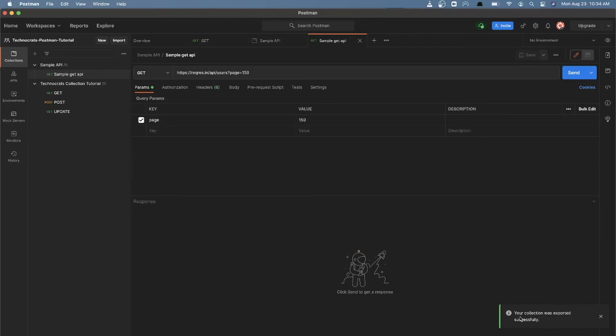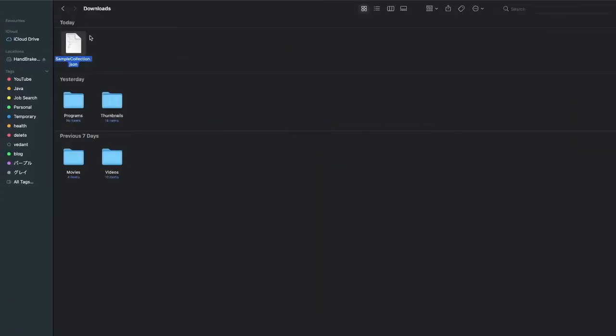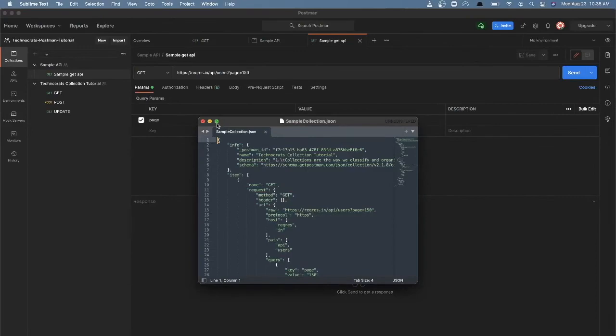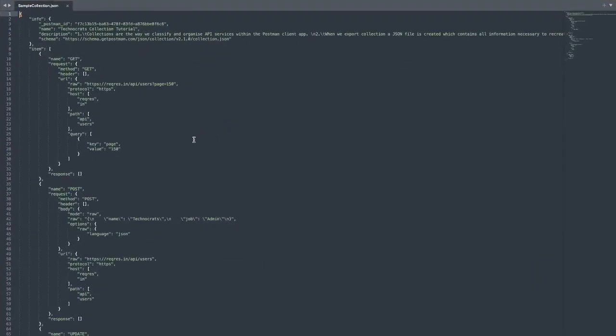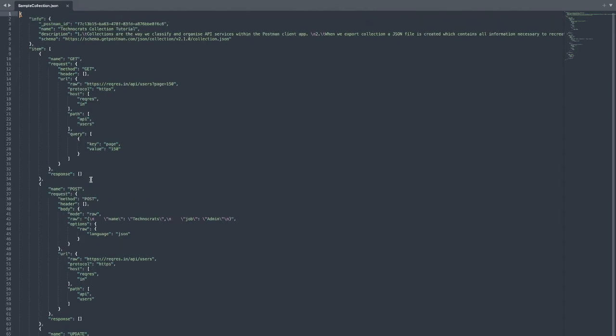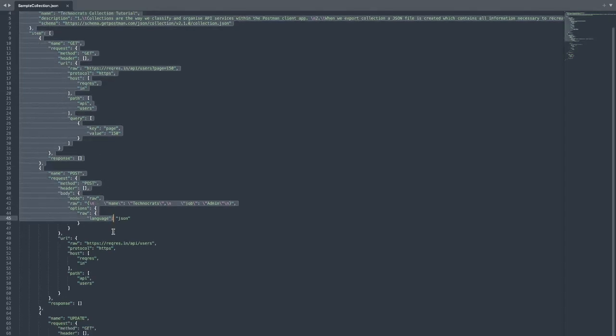You will see this message, your collection was exported successfully. Let's check in the file system how this collection has been exported. Here you can see this file is created. Let me open it with an editor. Okay, so this is our exported file, and you can see this file is nothing but a JSON file, and it has all the information which Postman requires to recreate a collection.